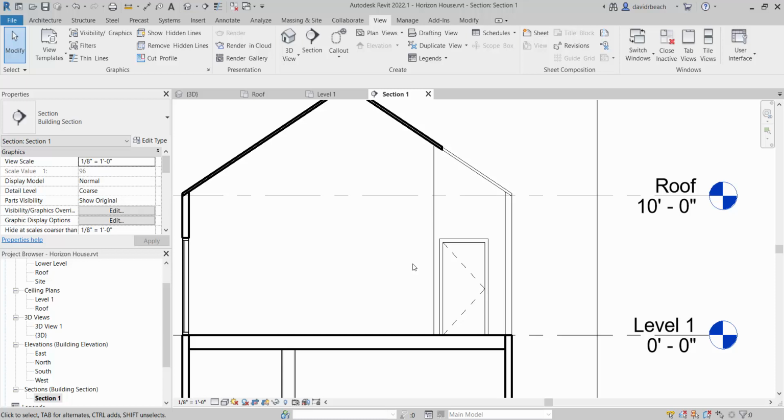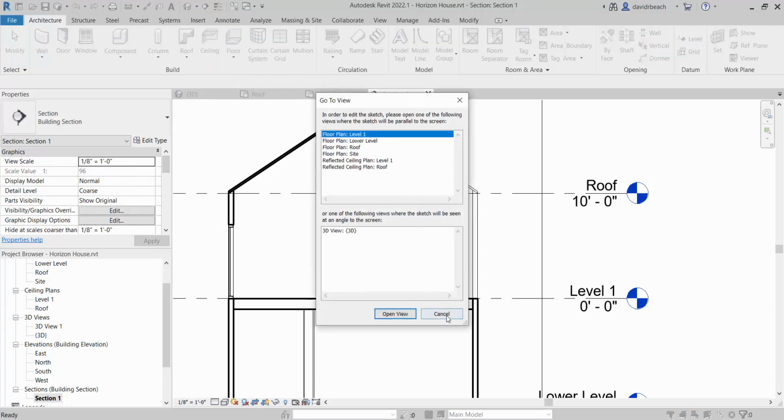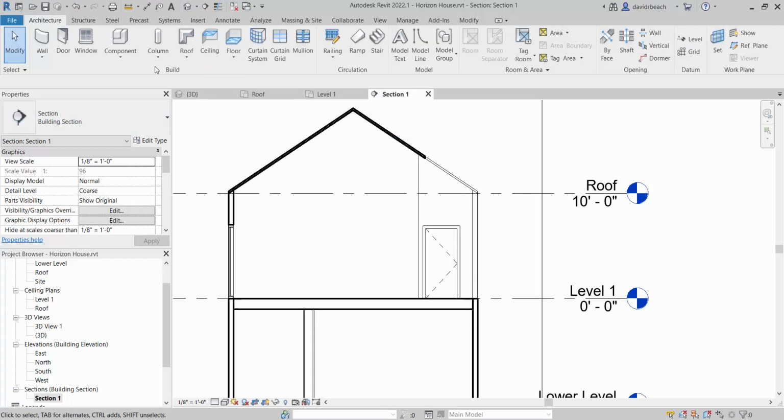Okay, and the tricky thing about this, there is a tool, architecture, it's in here someplace, I think. There might be under roof, actually. Roof. There's something in there for slope glazing. Okay, there is a tool for that.